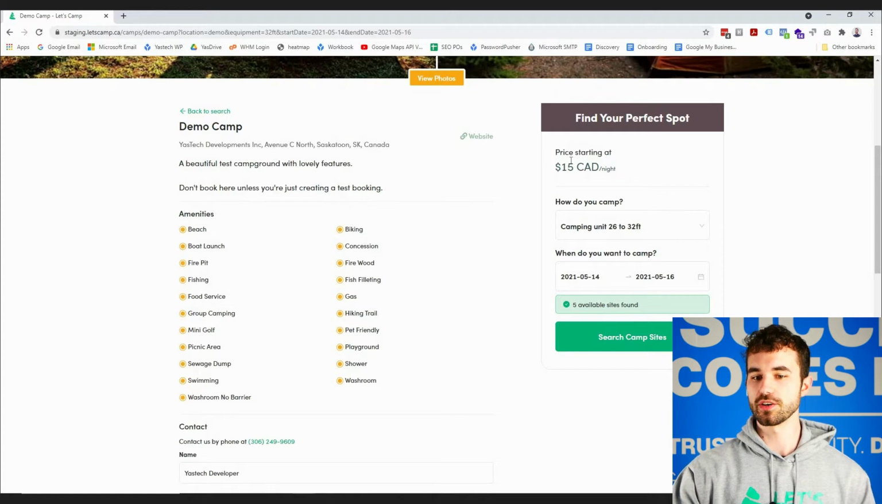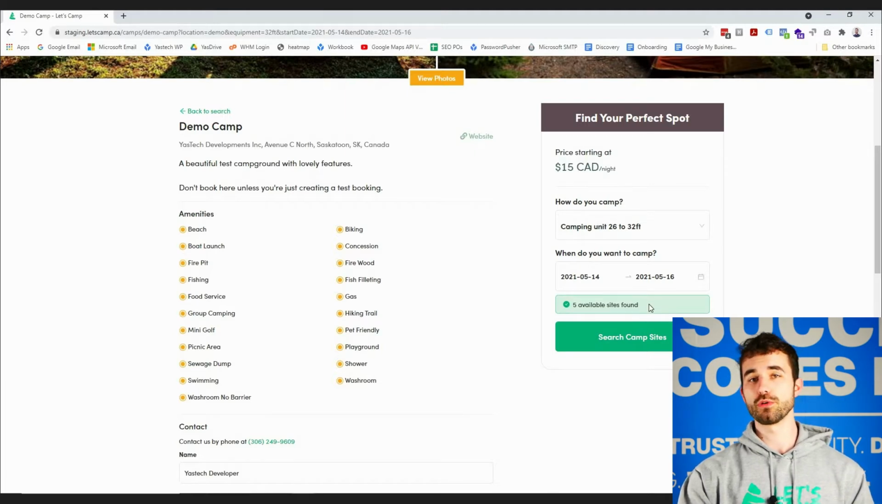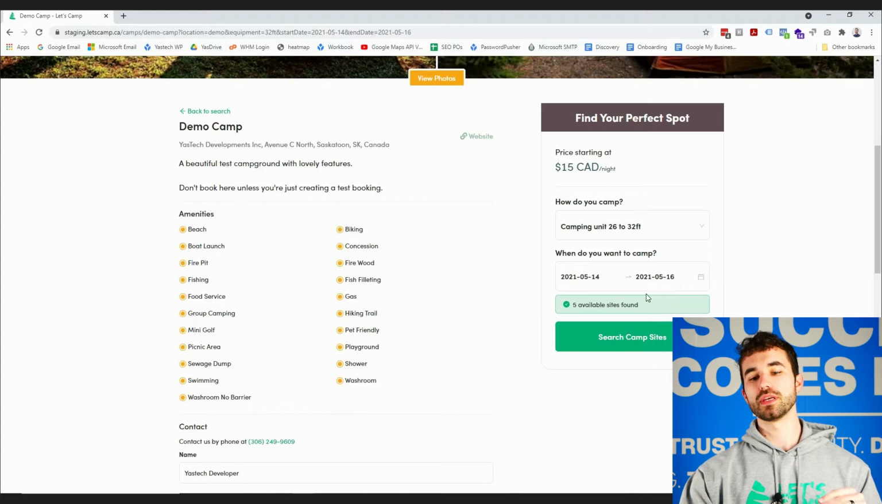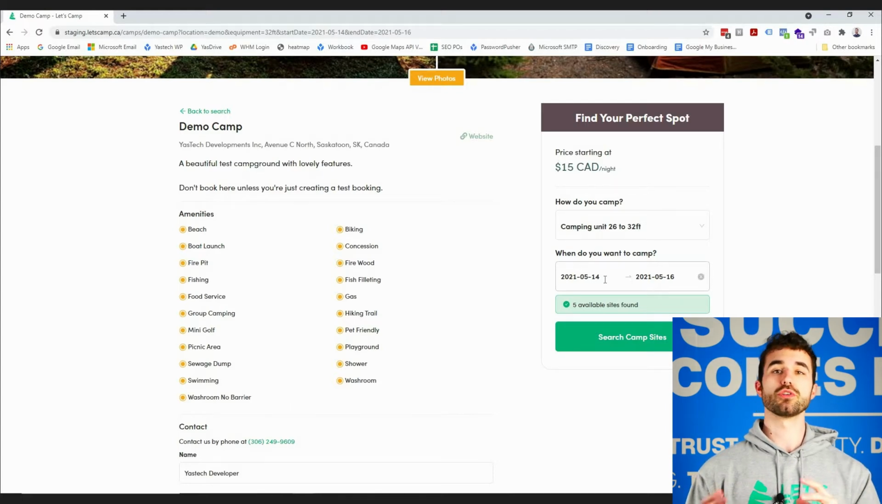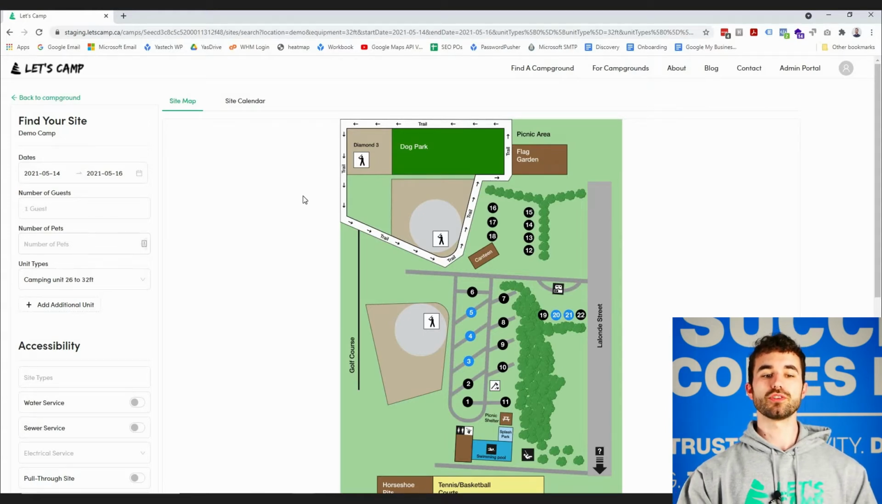And so you can see here, the price is starting at 15 Canadian a night. Still got the information that I filled in, and here it says 5 available sites found. If it says 0 available sites found, that would mean not necessarily that there's no sites for that date range, but that there are no sites for that date range for the size of unit that I put in. So I'm going to go ahead and click Search Camp. And then you'll be brought to the site or the campground map page.